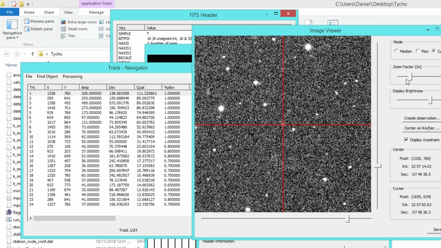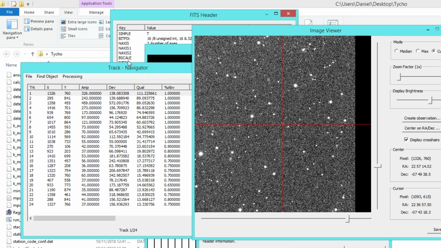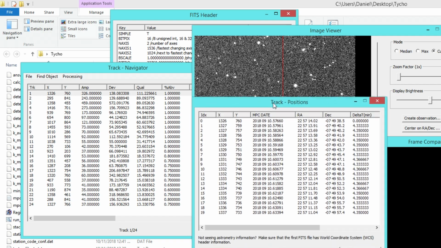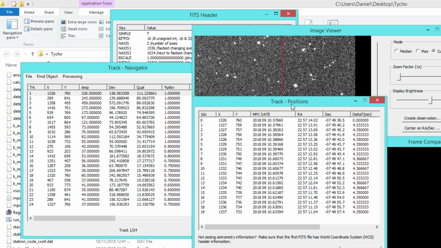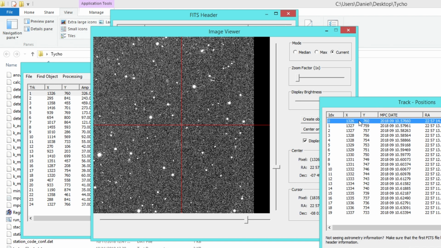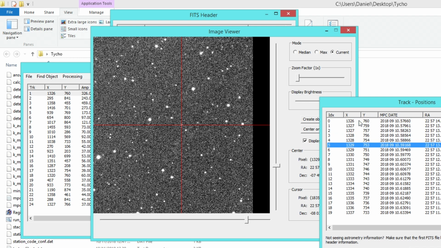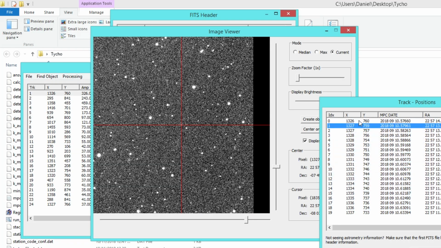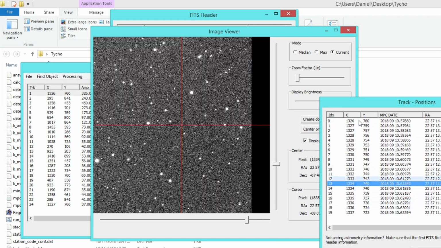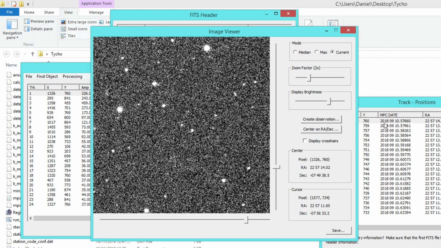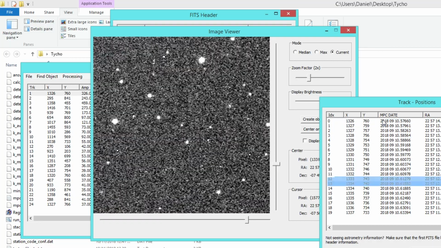And if you want to know what it looks like when you go from one position to the next, there's the track positions window here. So what that does is I can actually scroll through, and you can see the object is moving, and so that gives pretty good confidence that this is a real object. In fact, I can go ahead and turn off the crosshairs, and again you can see that a little bit better.